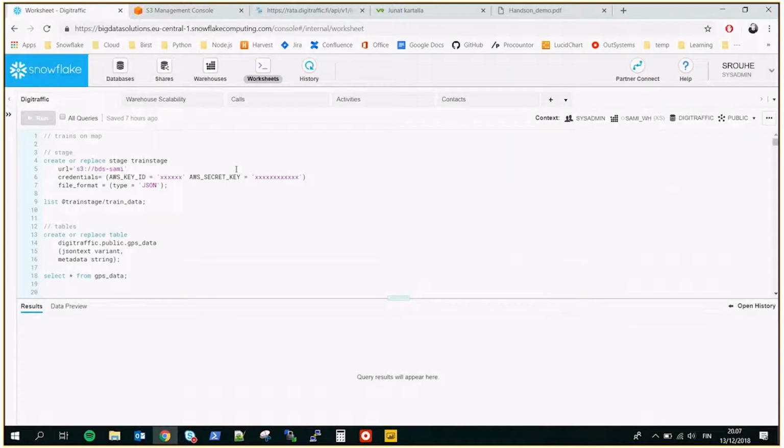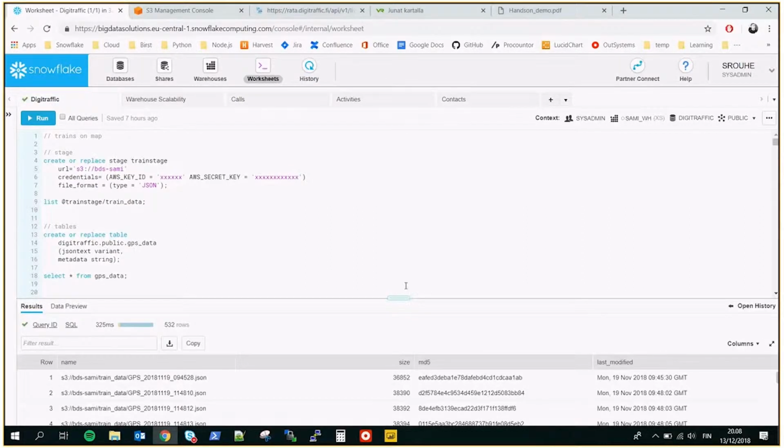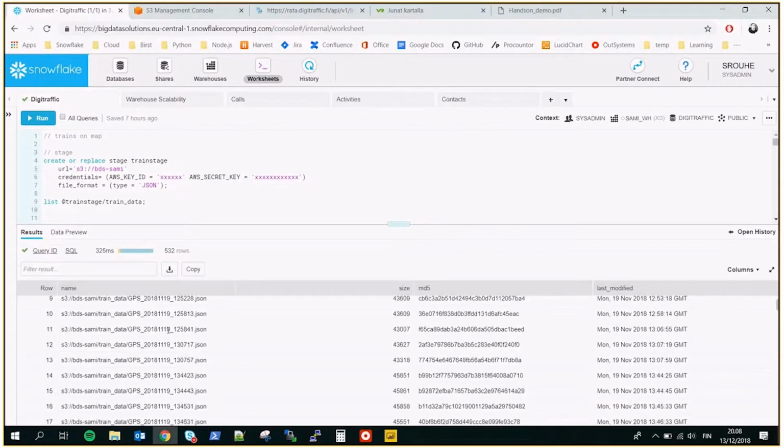So let's have a look at Snowflake. So here's my worksheet of this demo, and what I have done here is created a stage which points to the S3 bucket that I was just showing you. So it's just the external link. The data is not actually in Snowflake, but it's just a pointer so we can see what's going on there. And here we can list the stage, and we can see our GPS JSON files in it.